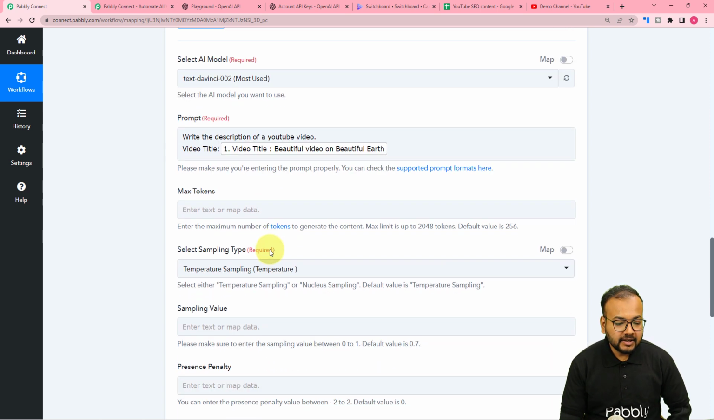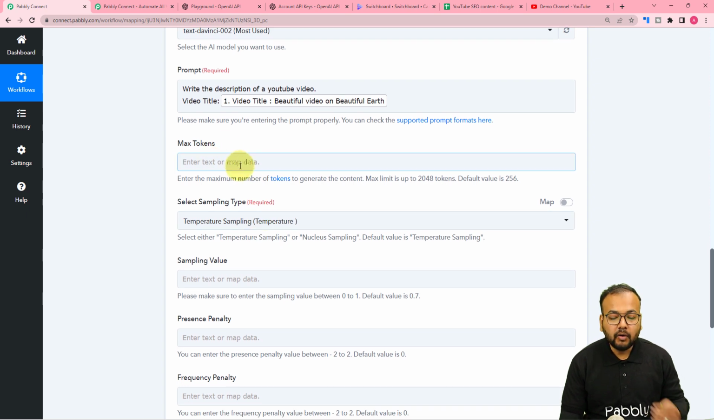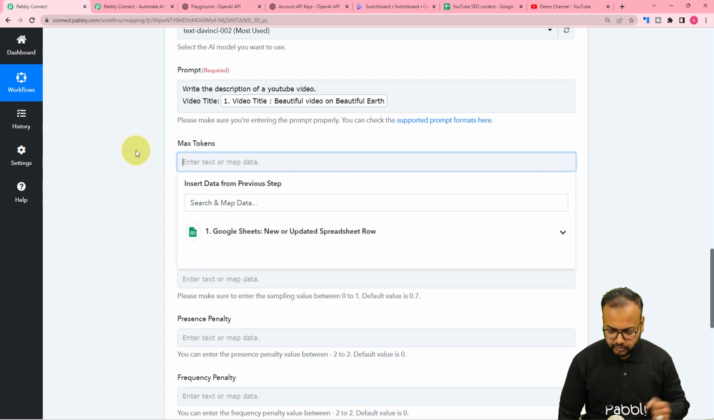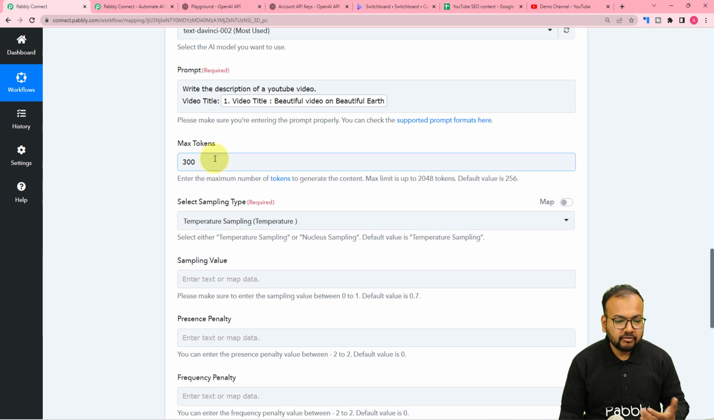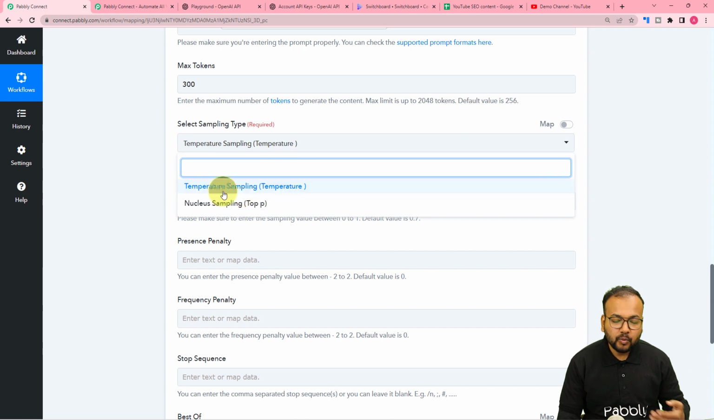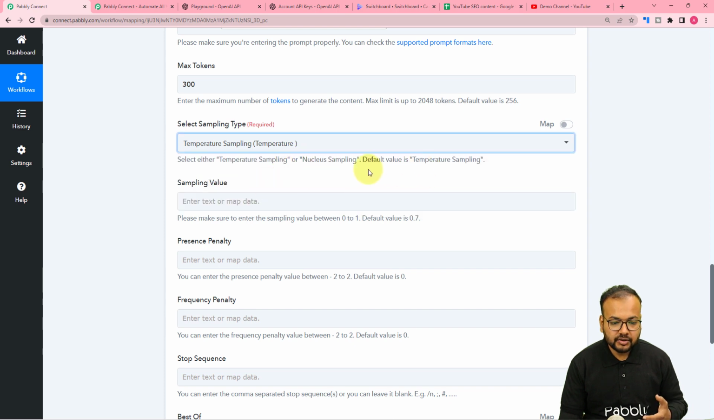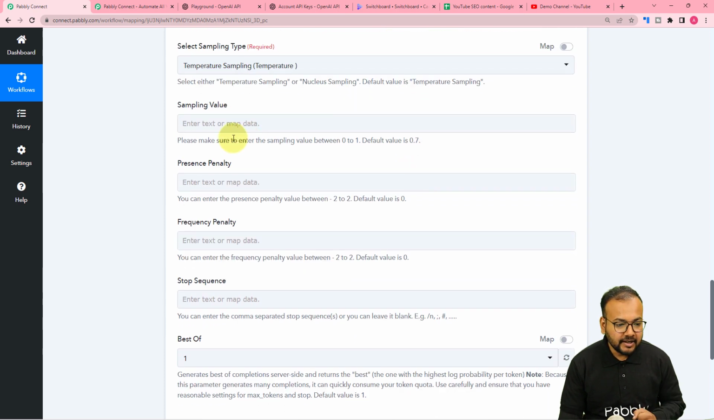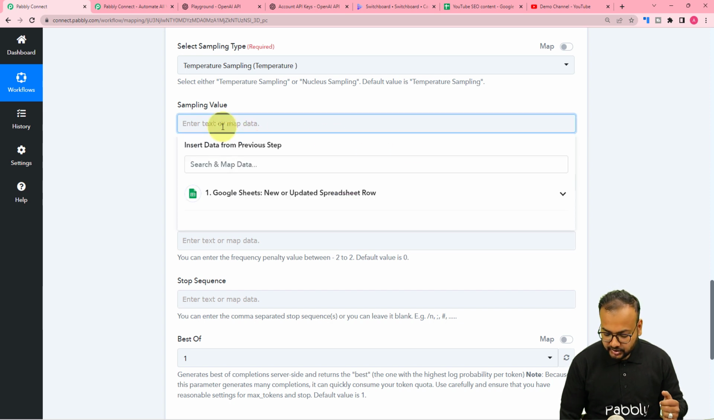Okay, right. And here it is asking for the maximum number of tokens or the amount of words you want to generate using OpenAI. So the default value is 256 and the maximum limit is 2048. I'm just going to put here 300 words. Okay, let's generate a 300 words description. Here it is asking for the sampling type. This is actually a technology OpenAI used for sampling its content. I am just going to select the temperature sampling, which is just a default sampling technique. Sampling value, this is also a technical term. You have to put the value between 0 to 1 here. Default value is 0.7. Let me just put it 0.8.